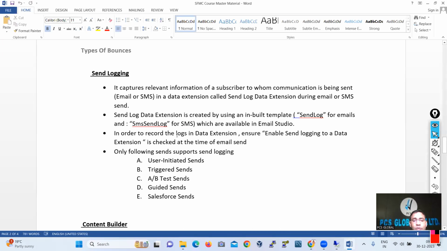So in order to record the log in the data extension, we need to enable send logging data. I have shown on the screen, it is checked at the time of email send, and this is the scenario we can log. User initiated send, trigger send, we will learn later. A/B test send, we have sent an A/B test send mail. We have sent guided send, Salesforce sends. This is each and every scenario. It creates a job ID and it is stored in the send log data extension.